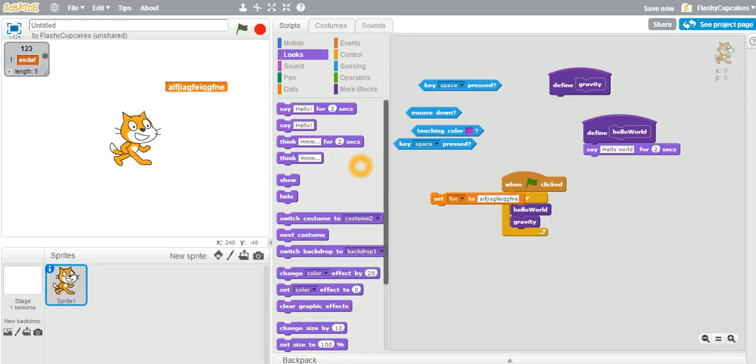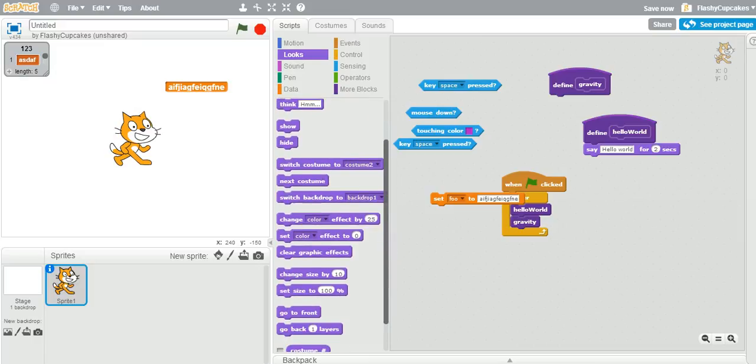Looks. So looks is a little confusing because you also have say and think. So a lot of people will go to sound for say because they assume it's a sound, but it's just something that shows up on the screen, like this hello world function we see here. But you can switch costume, switch backdrop, you can have color effects. So I can change this color.